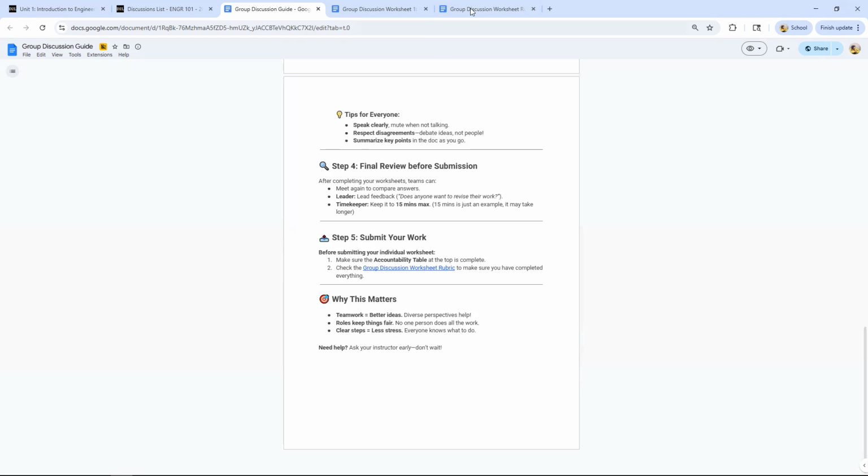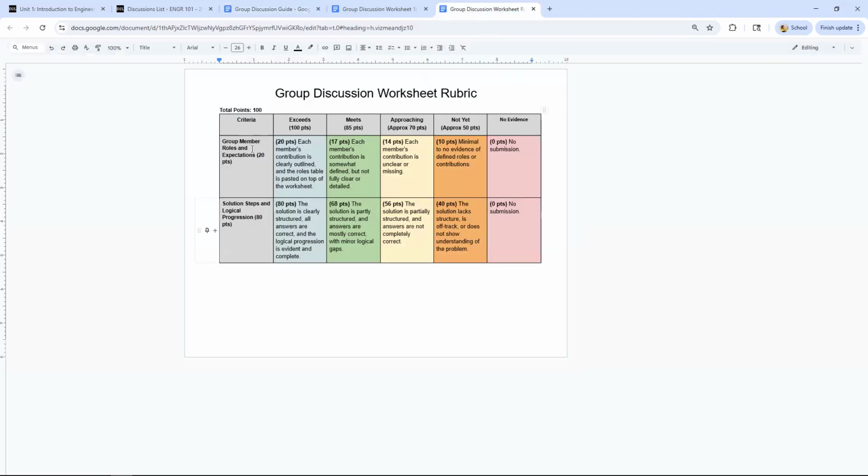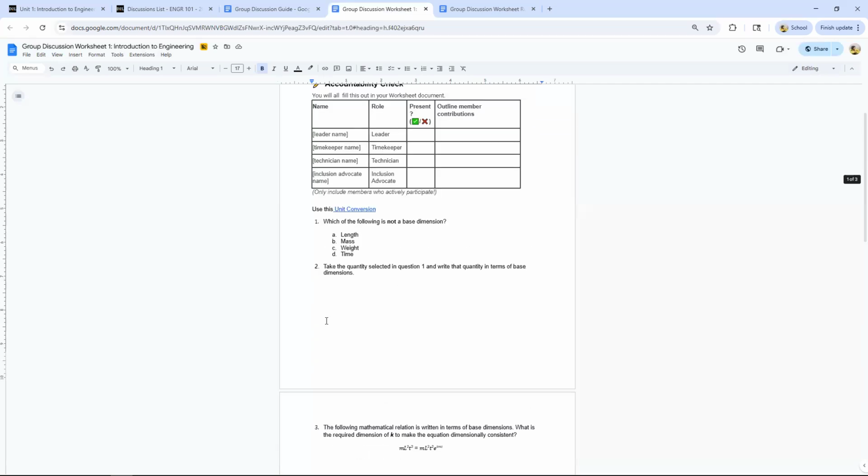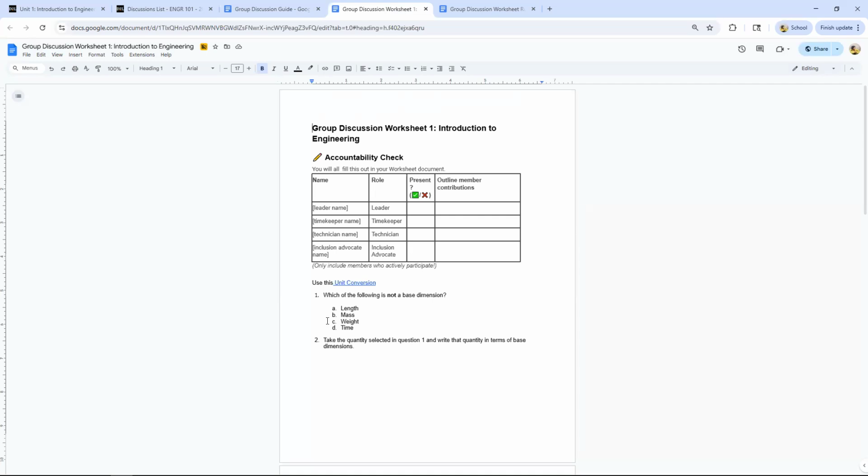When you click on it, you can see the rubric for discussion that has two different criteria. One of them is group member roles and expectations. Another one is solution steps and logical progression. But let's also see where is the place you can submit that.